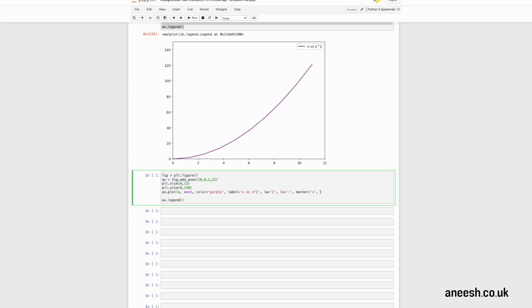We can change the marker size with markersize or ms as the argument. So I'll use ms equal to 20, so they appear quite big. And then we can also change the edge color of our marker with markeredgecolor, which I will make blue.